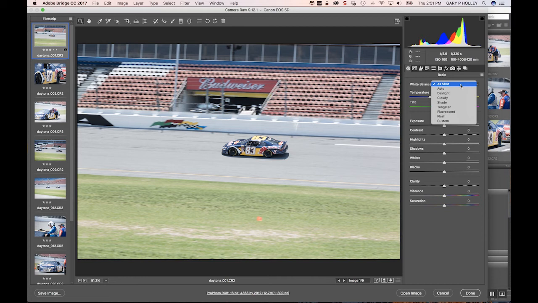Now, the nice thing is with Camera Raw, we can actually change that if it seems appropriate to do so down the line, but get in a good habit of actually doing that initially.